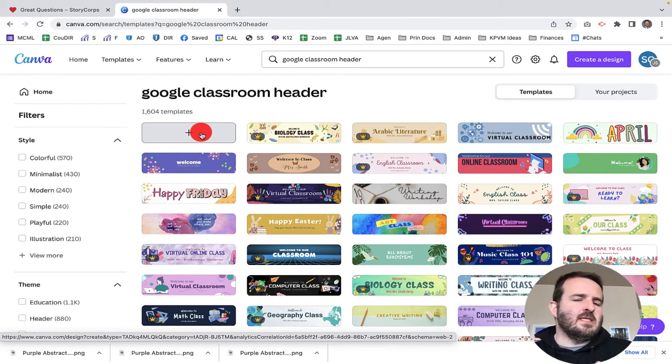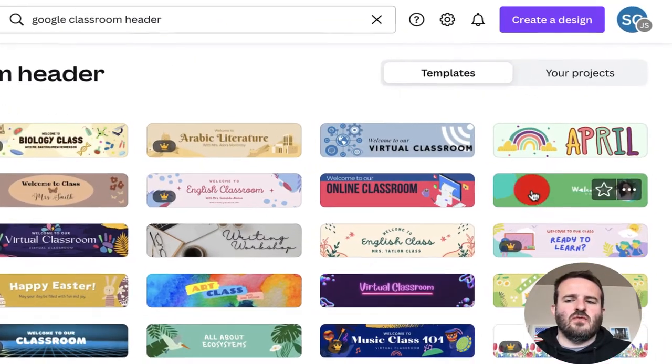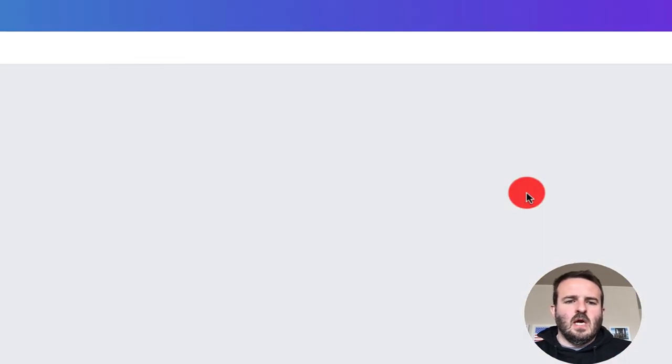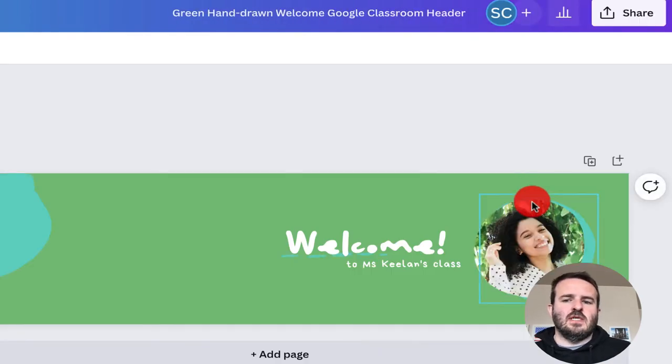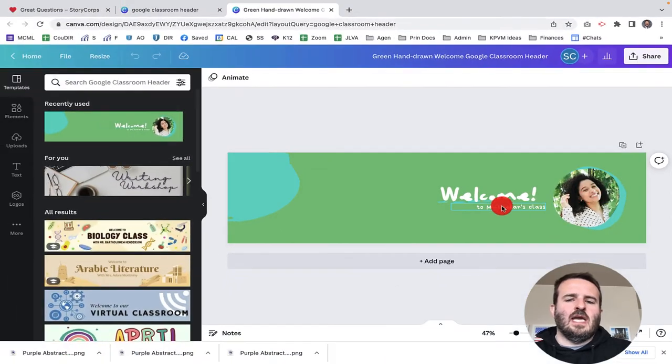I prefer, because I'm not a designer and I'm not as creative as I would like to be, to usually find a template that I like and then insert different text or my own images, maybe my own picture. So if we jump over here to this one, we won't spend time to actually edit and go through this. I can actually upload my picture and drop my picture in there. I can change the text. I can change the color. So this is a really easy way to create a Google Classroom header using Canva. So that's number one. Let's jump on to number two.